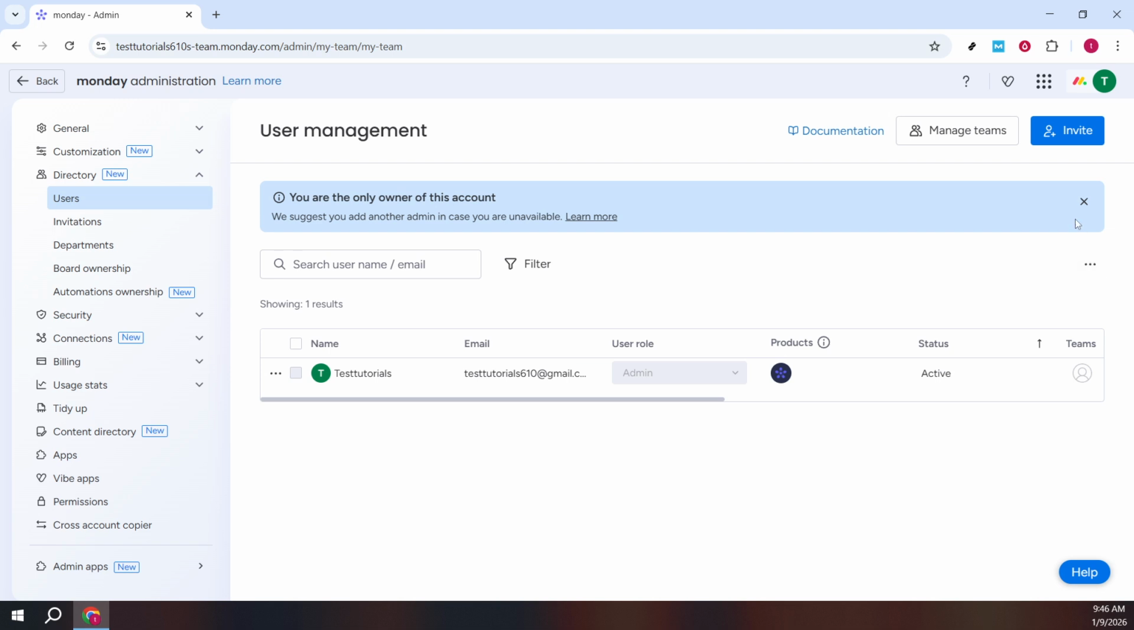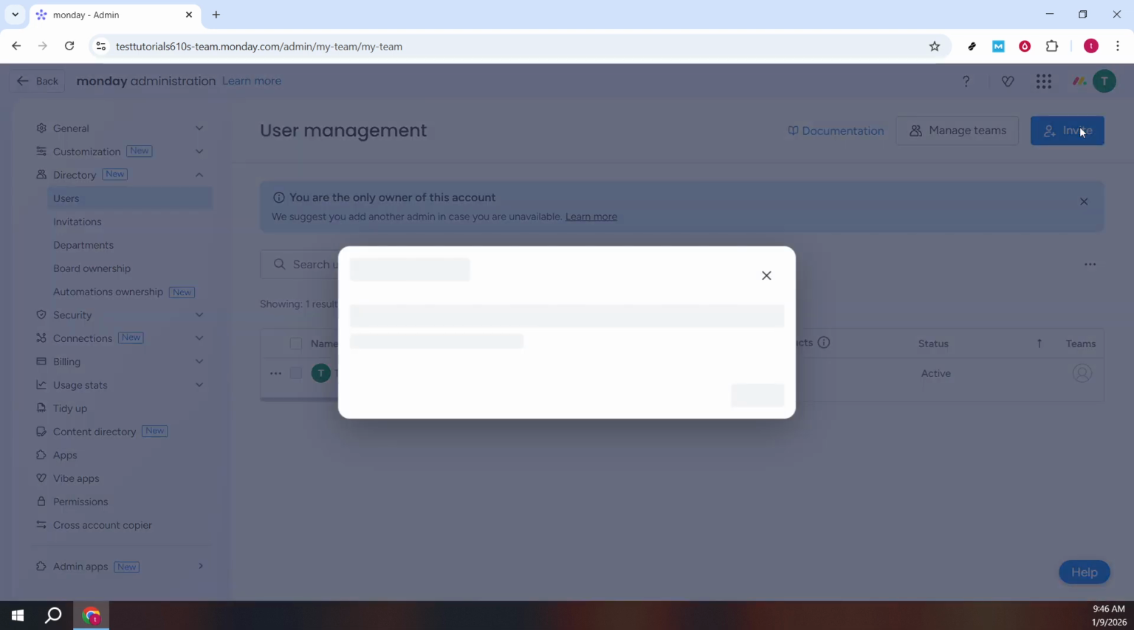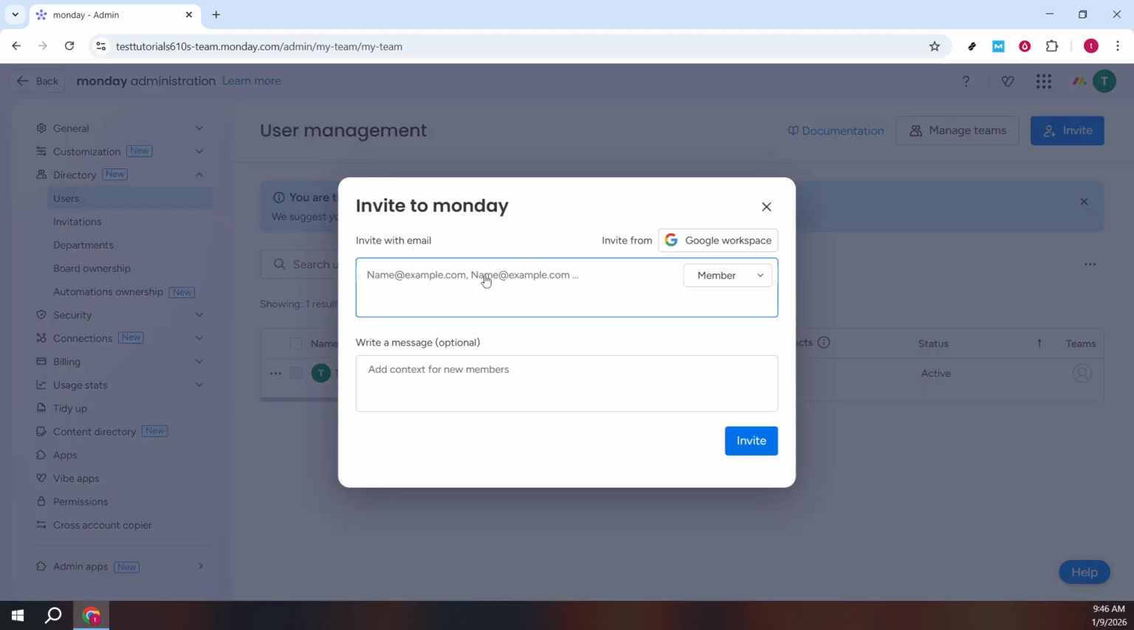Click the invite button. Choose the option to invite with email. Enter the email addresses of the people you want to add. You can paste multiple emails separated by commas or spaces, depending on your account's input format. Add a short welcome message if you like. This is optional but helpful for context. A quick note that explains why they're being added and what to expect can improve acceptance rates and reduce confusion.